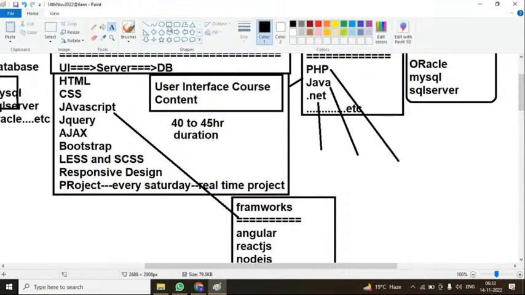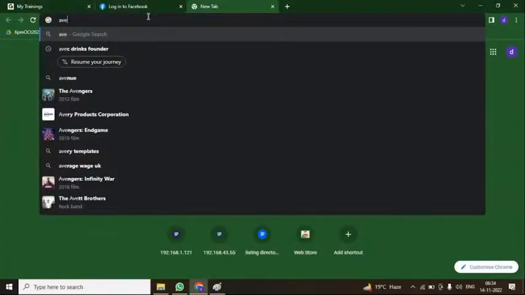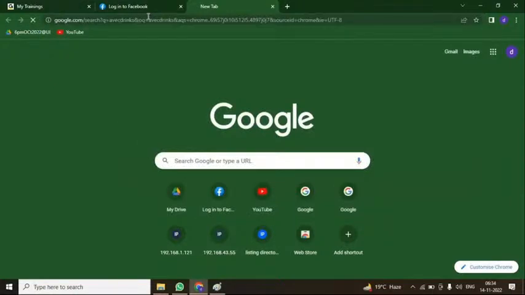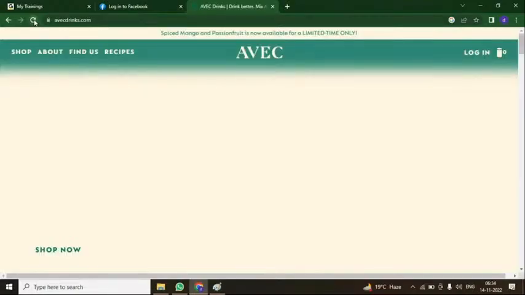interface. Some attractive user interfaces you can see here. Here you can create an AVEC drinks site. In that site, you can see that this is one drink site. Every loading time, every refreshment time, that web page will change its theme. See here, the complete theme of the application is changing for every refreshment.